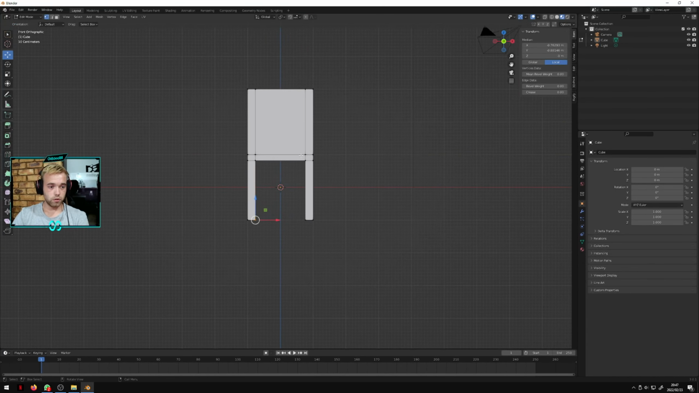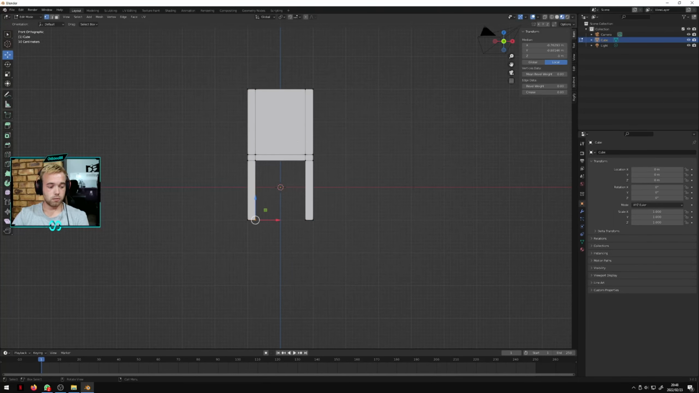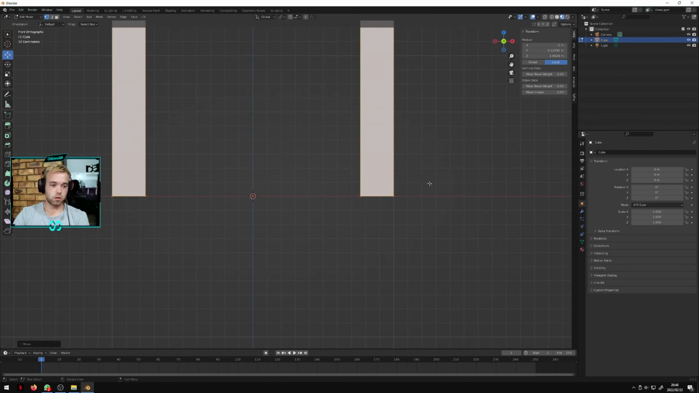I'm going to go into edit mode by pressing tab, or selecting between the modes here, object mode and edit mode. I'm going to select everything by pressing A. I'm going to press G, and I'm going to press Z, and I'm going to press 1. So it is on the bottom floor.